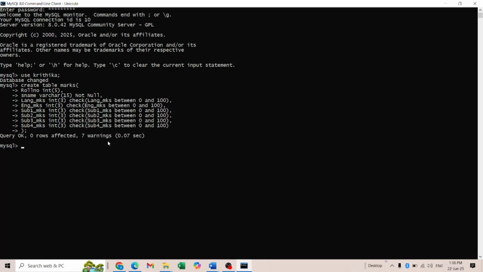Warnings and all you can leave. It depends on the system, and we are using the constraint, so warnings may come. So just leave that. OK, and it took only 0.07 seconds. Clear now? How will we create the table?